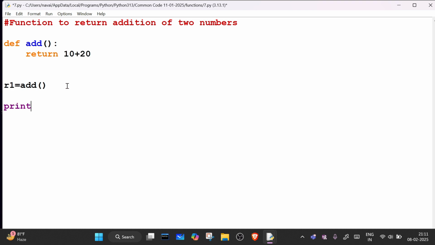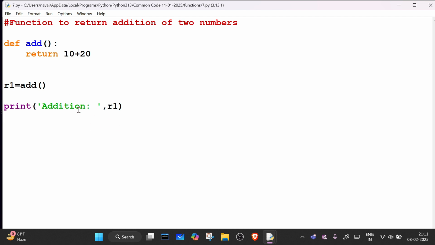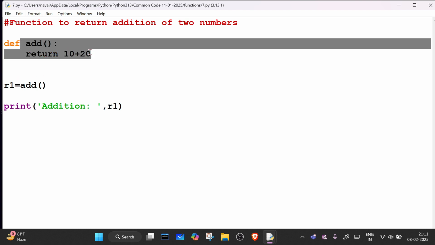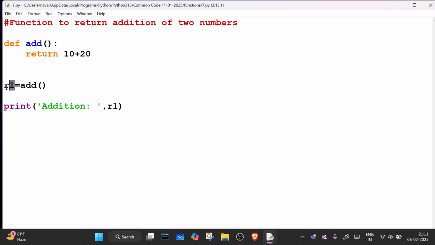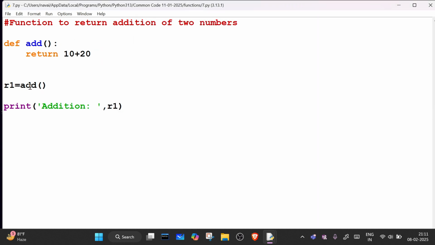Can I print R1 like addition? What will it print? Addition is R1, and R1 is nothing but 10 plus 20, which is 30. So 30 is returned by this add function and received by R1, and it will print addition is 30.